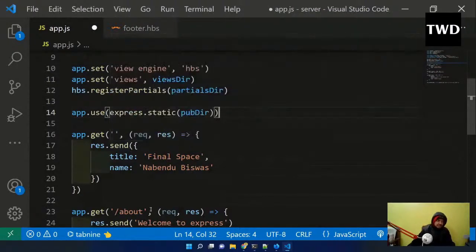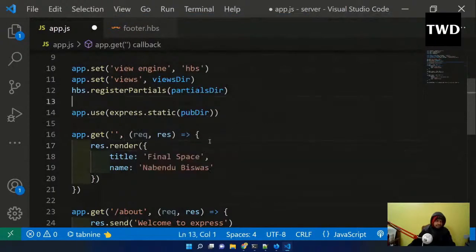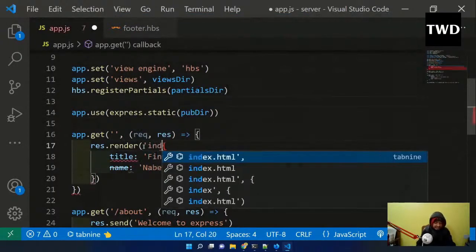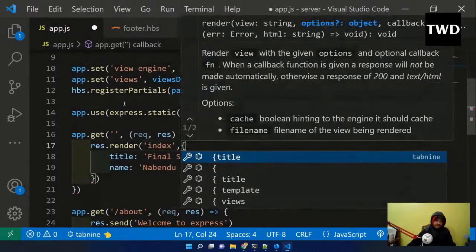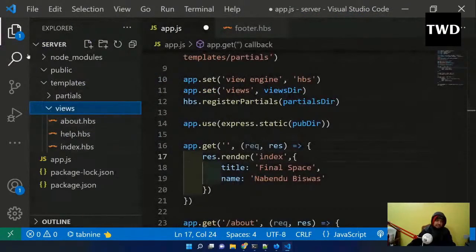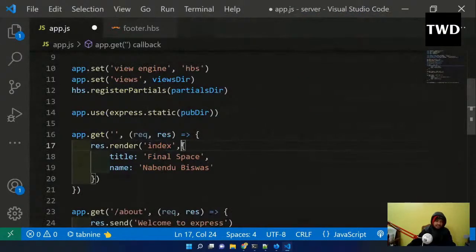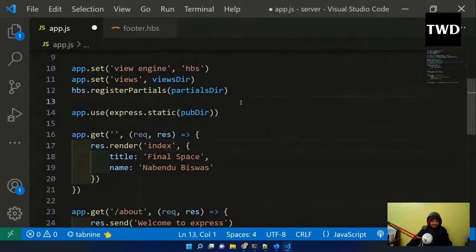So res.get is there, and then instead of send, I'm going to do res.render. What to render? I want to render the index. There is an index.hbs file which we have, so I want to render that index. Okay, so render index, and what I'm passing here is something like props which you pass in React.